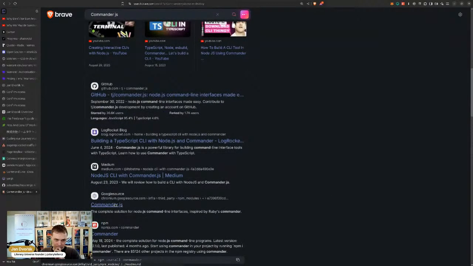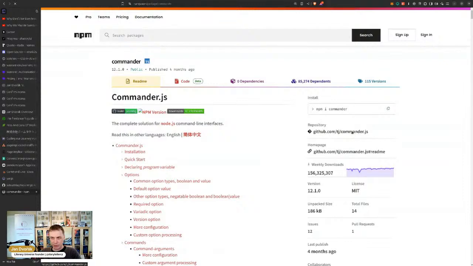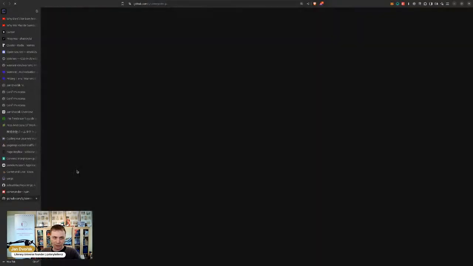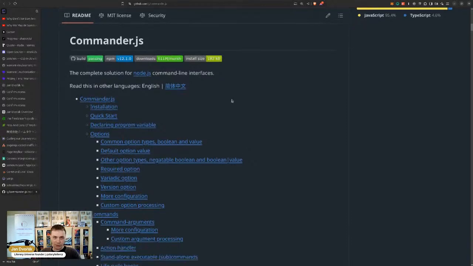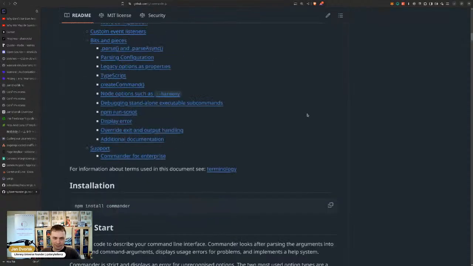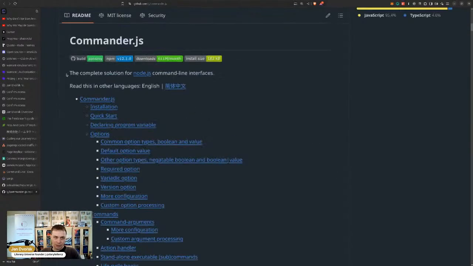Let's see. I'll just go by the package and see. Okay, no, they don't have any dedicated web page, just straight to it, English and Chinese. The complete solution for JS command line interfaces.